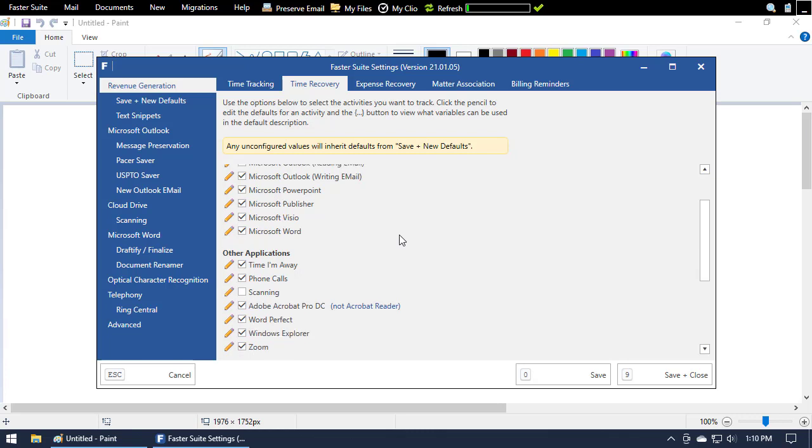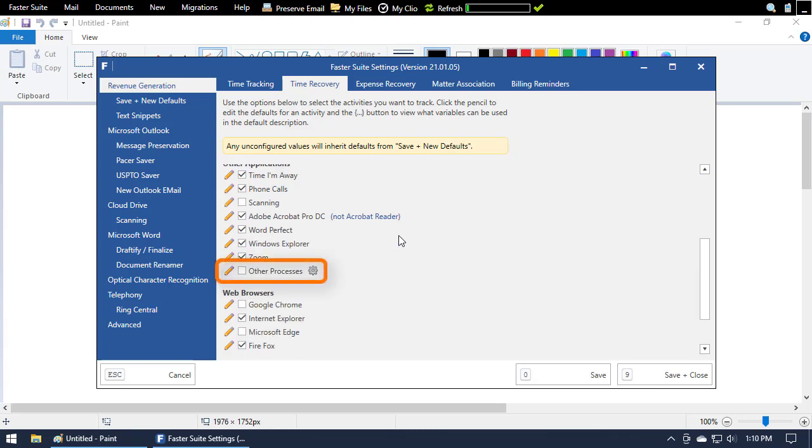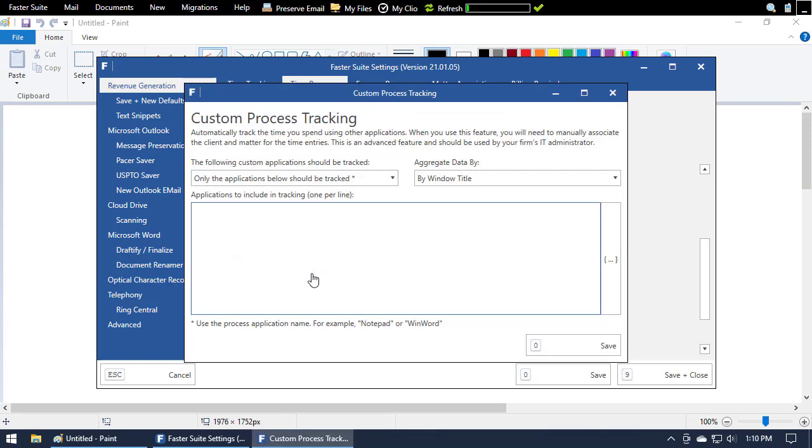If we scroll down, we'll see an option here for Other Processes. In order to track custom applications, we'll need to enable this option by checking the box, then configure what applications should be tracked by clicking the Settings wheel to the right. The window that appears will let us select which custom applications to track and configure how we want to track them. First, let's look at the top two dropdowns.